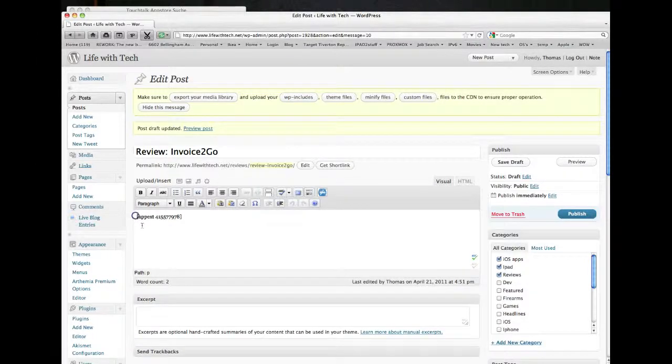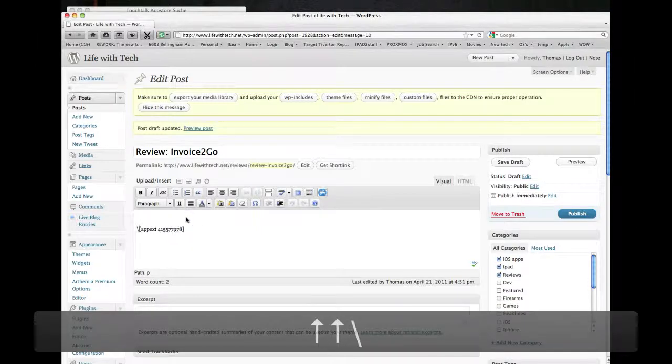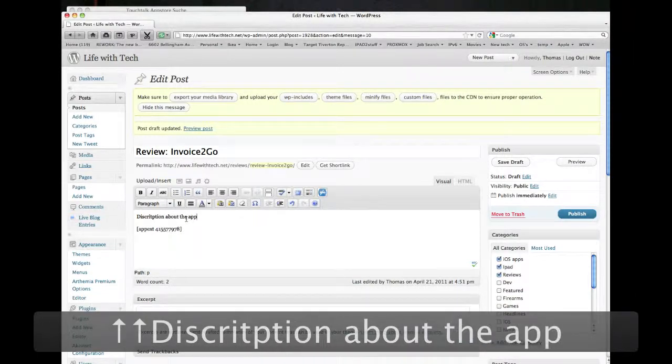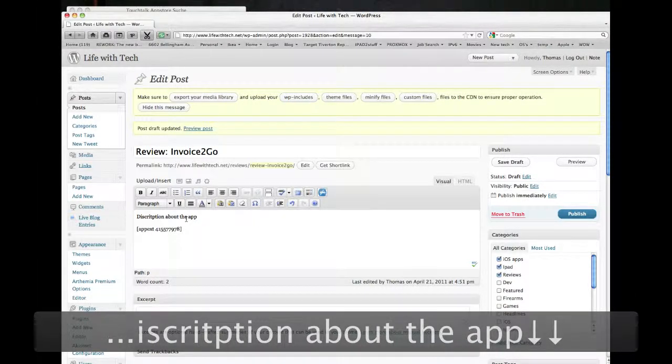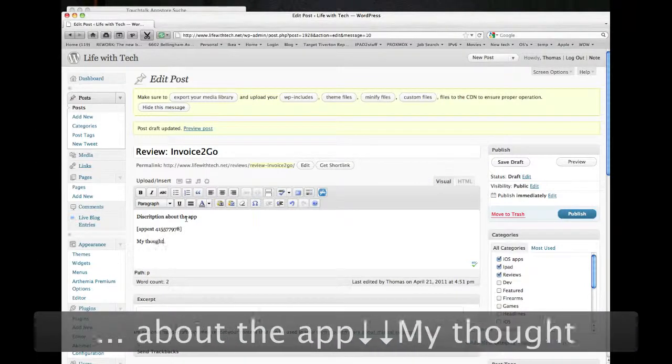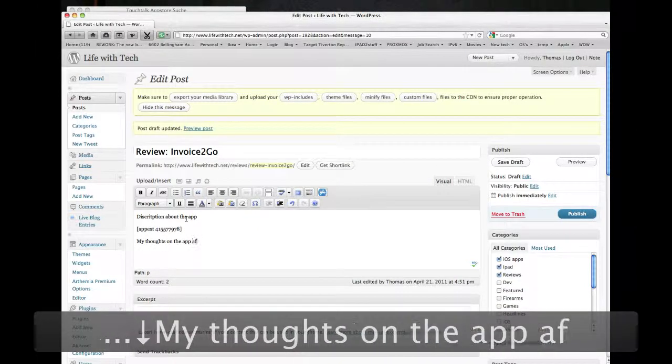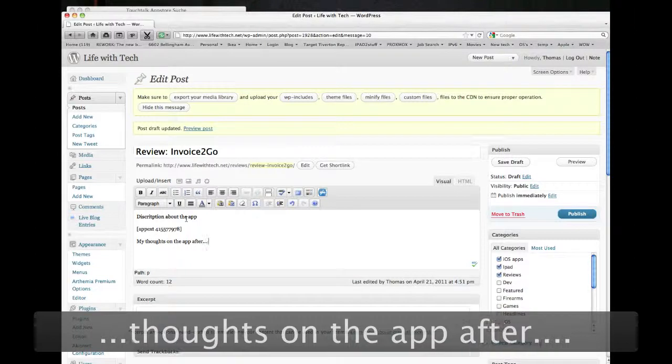Now of course you'd put a little description about the app up there, and maybe my thoughts on the app after. Okay, so now if we hit preview, it will toss it up there.